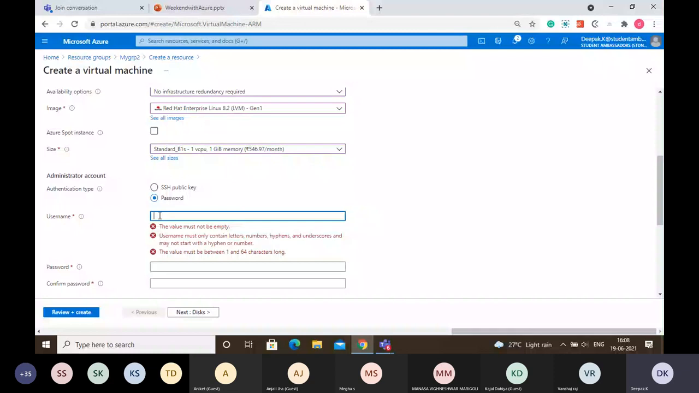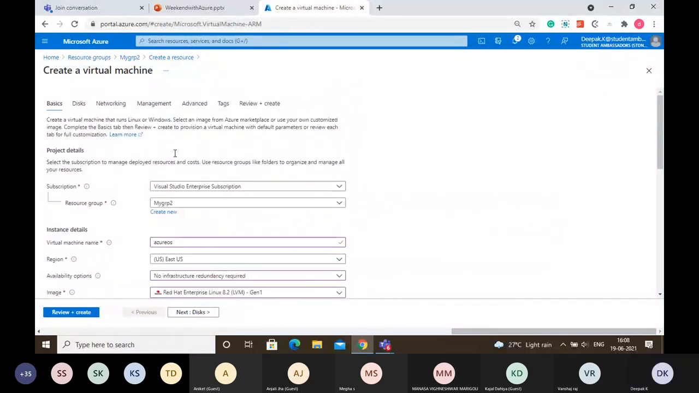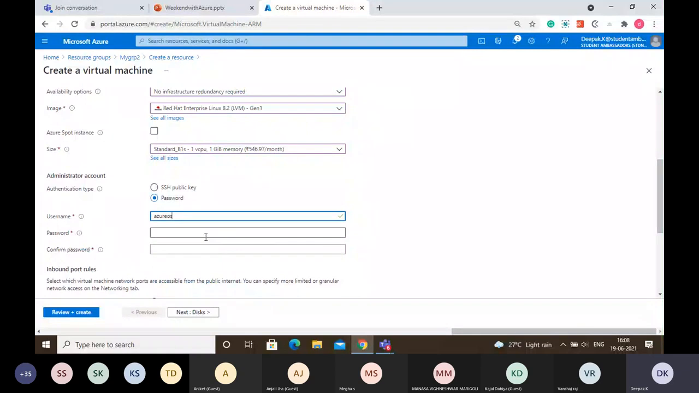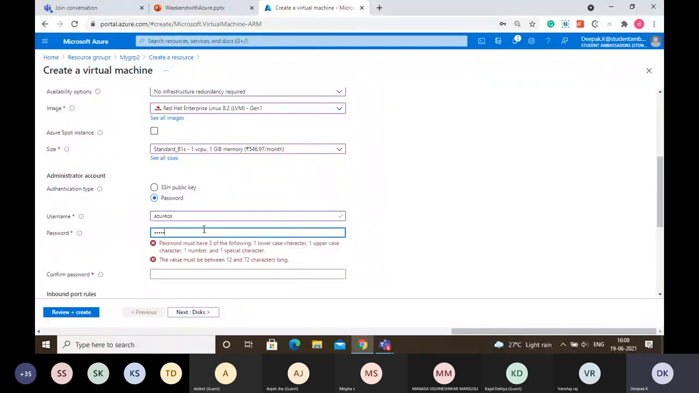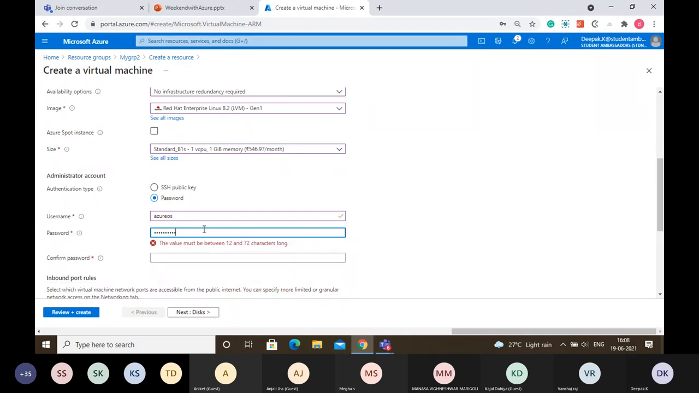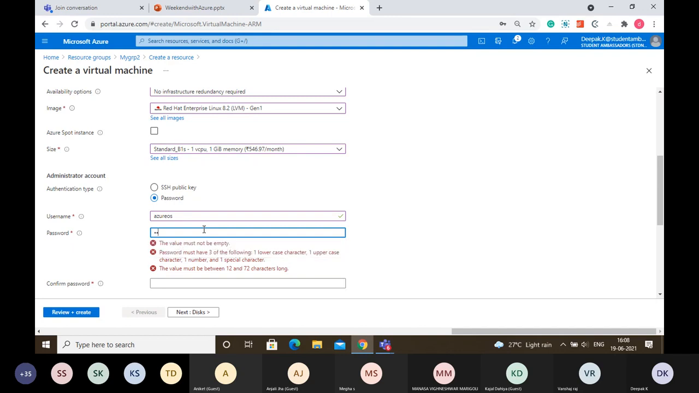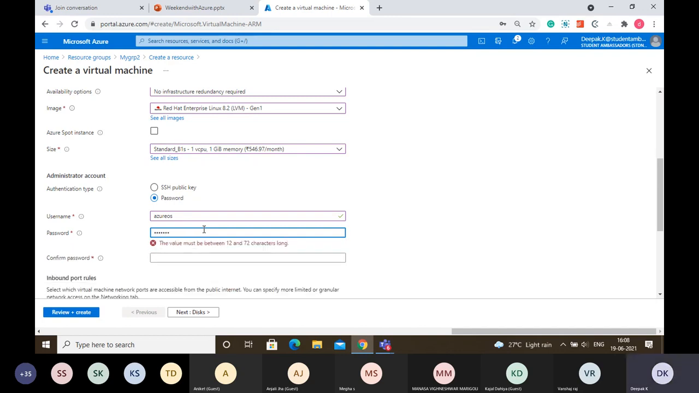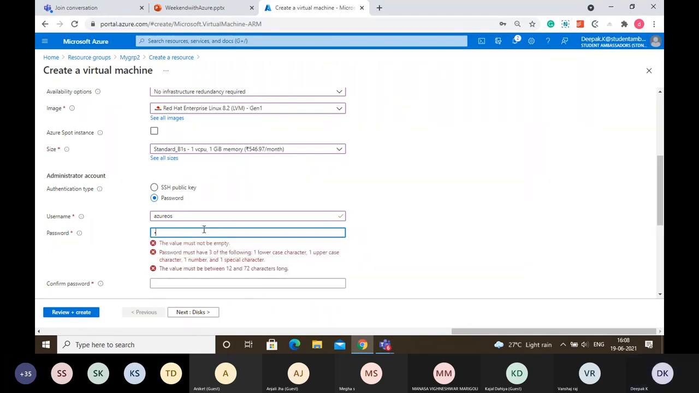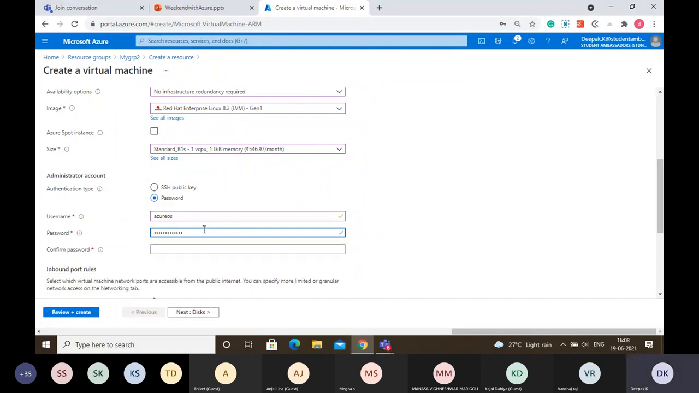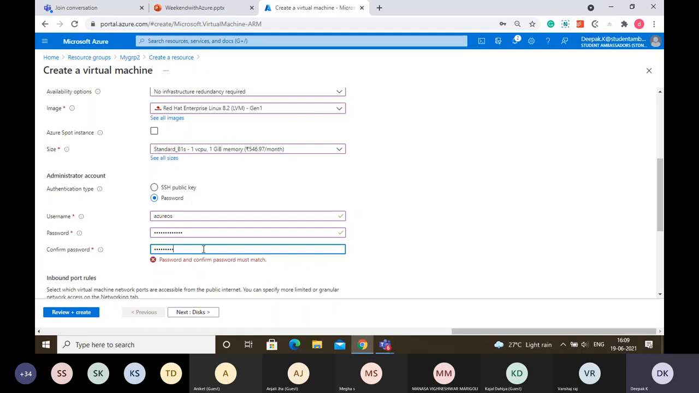So that's why we will keep the username as Azure OS. I'll keep the same thing as the virtual instance so that I can remember well. Password, I will keep it as Azure capital OS. They want a longer name. Password, Azure OS 1, 2, 3. I will write it down on one side or else I will forget. You have to confirm it. Azure OS 1.